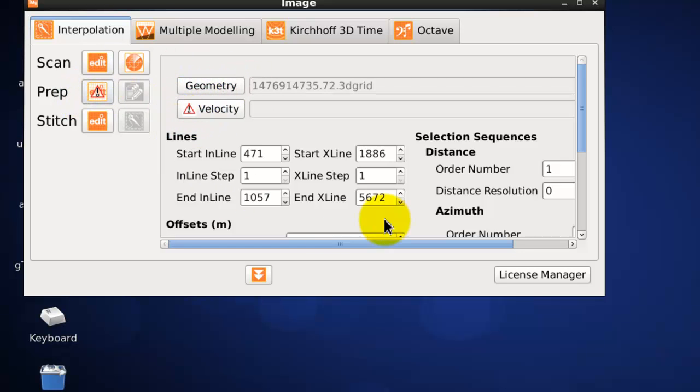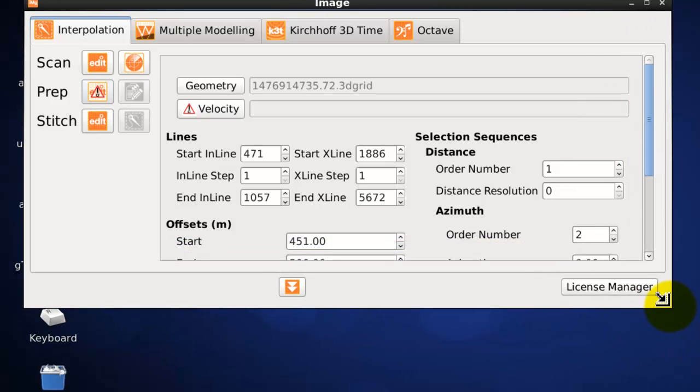If I now open the parameter form for the prep part of the workflow, you'll see that basically a lot of the fields have been populated. We have a geometry grid that has been set up from the scanning process.